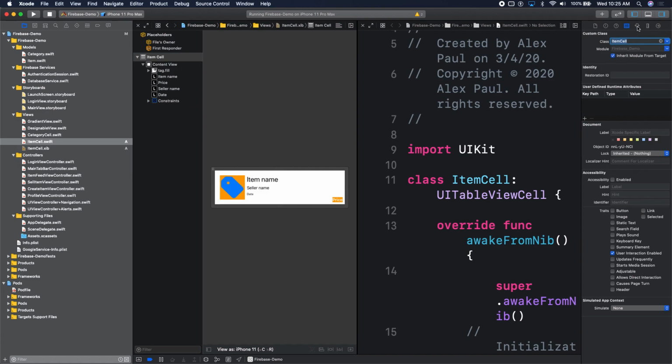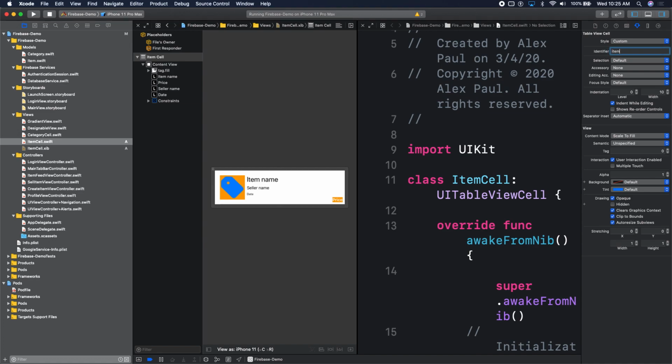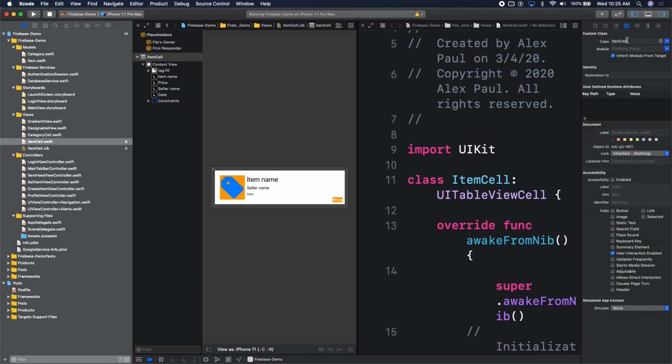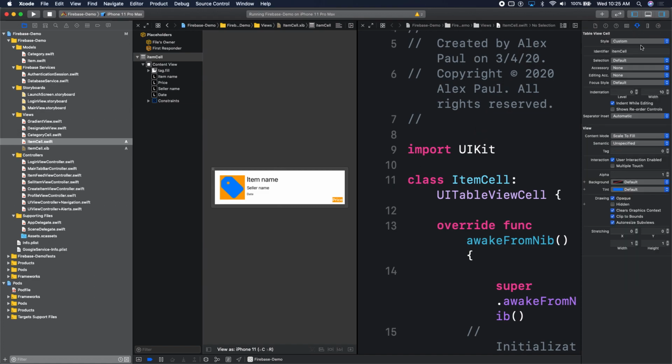We also want to give it an identifier. So click on the attributes inspector and item cell. So we changed the class to item cell, and we made the reuse identifier item cell, right? Just like copy and paste, yeah.